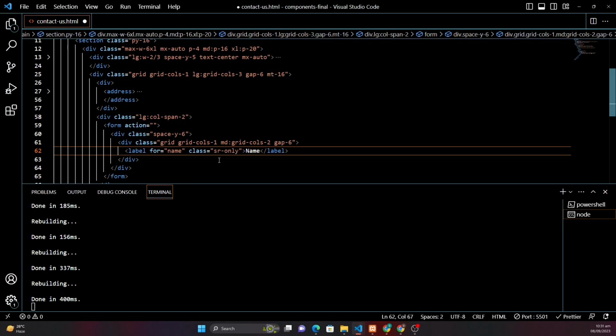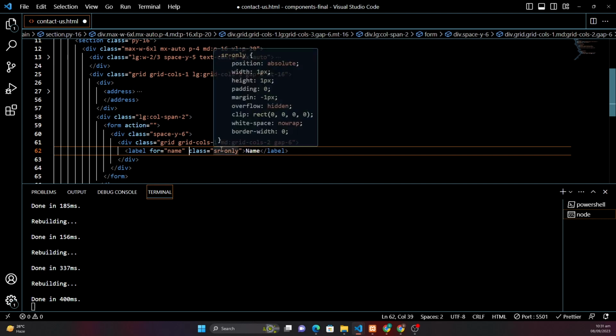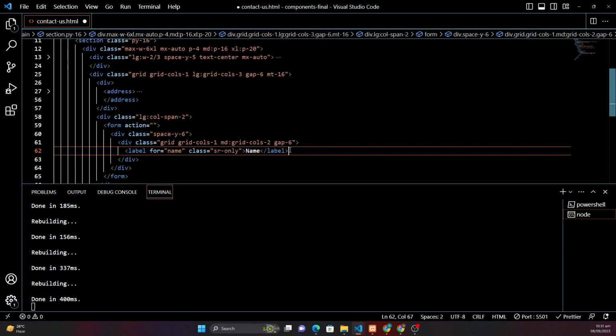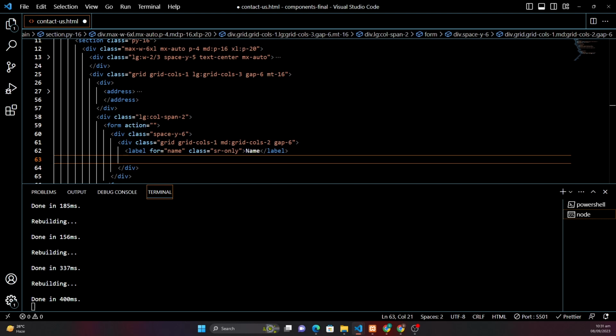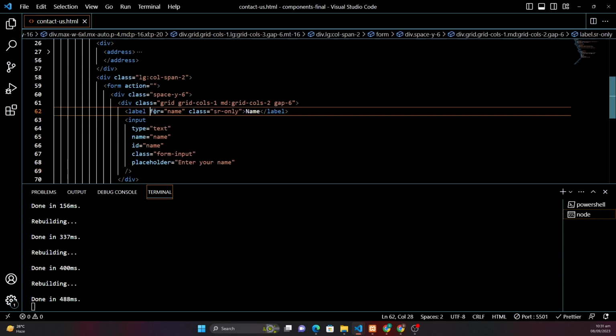So let's do that. Here is my first label, and the label is for the input with the name value, and for the class I've just given it to be visible for screen readers only. Below here I will add my input. For the input, you can see for the label I have given it a for, and then a name, which is the name here, and then the ID name, so it indicates that this label is for this input. And then I've given it a placeholder of enter your name so that it displays that as the placeholder.